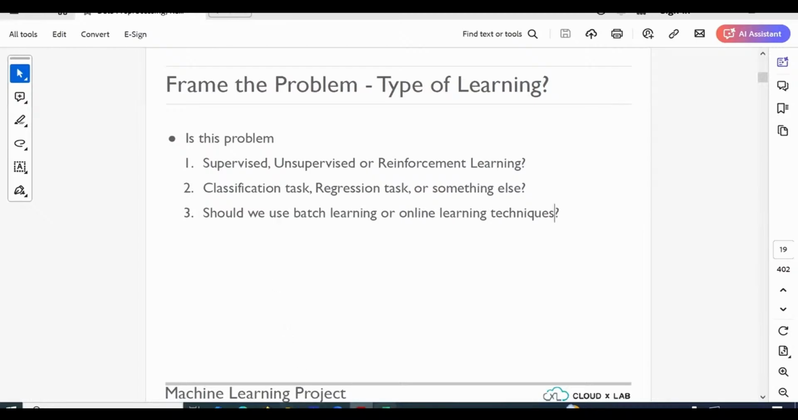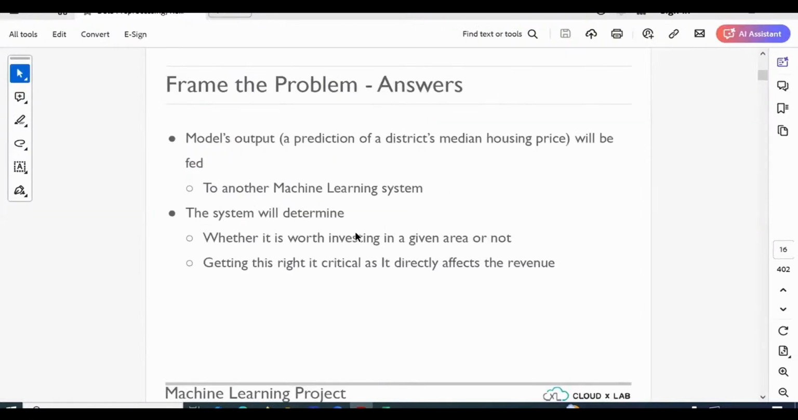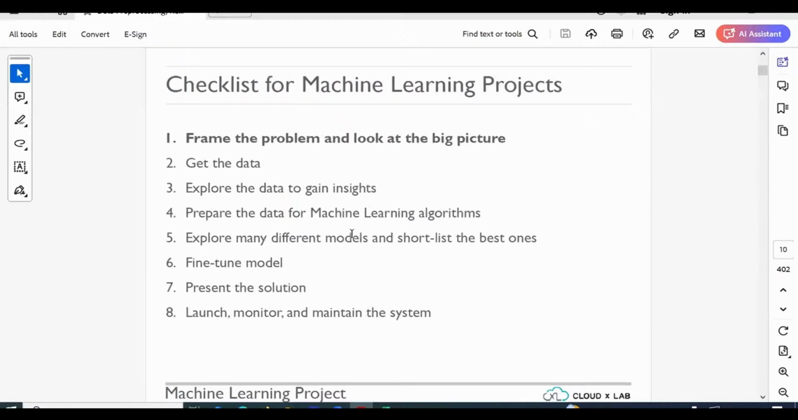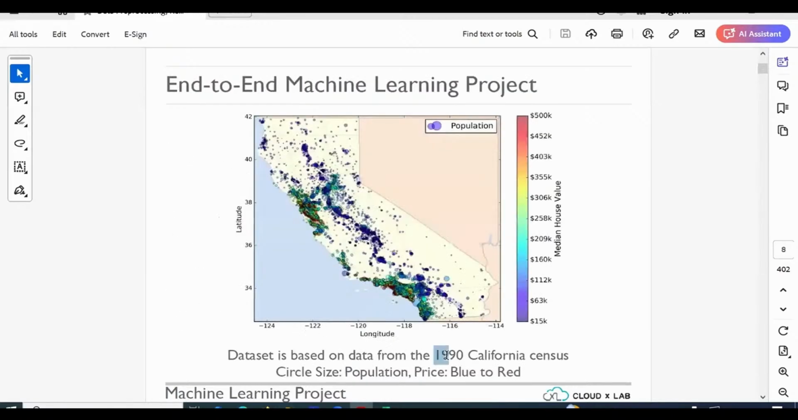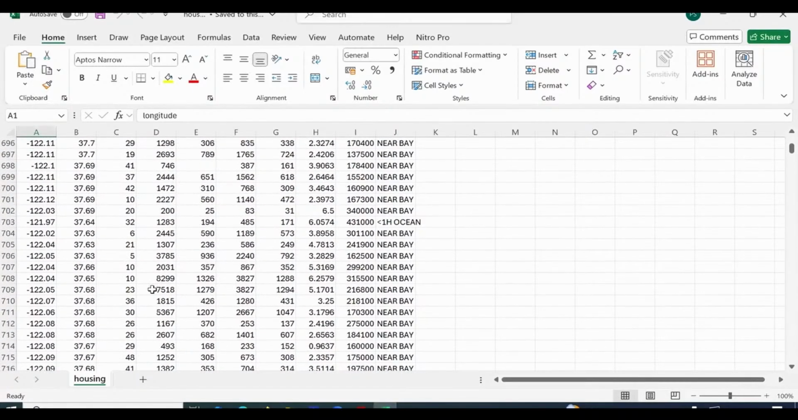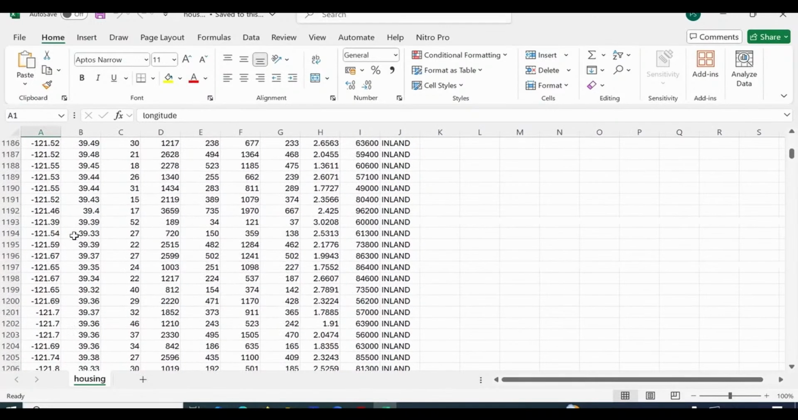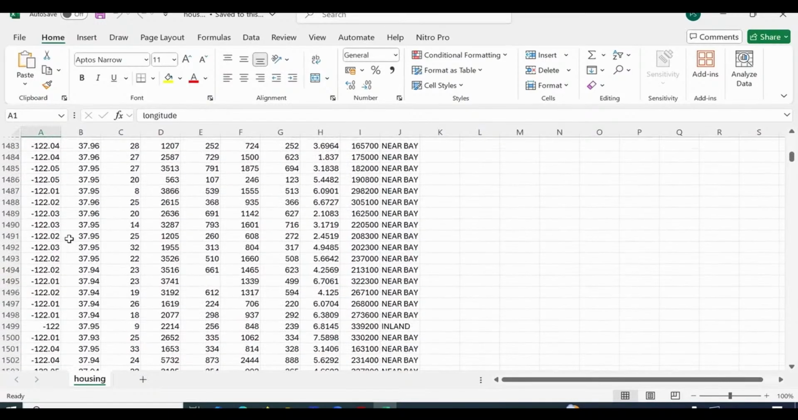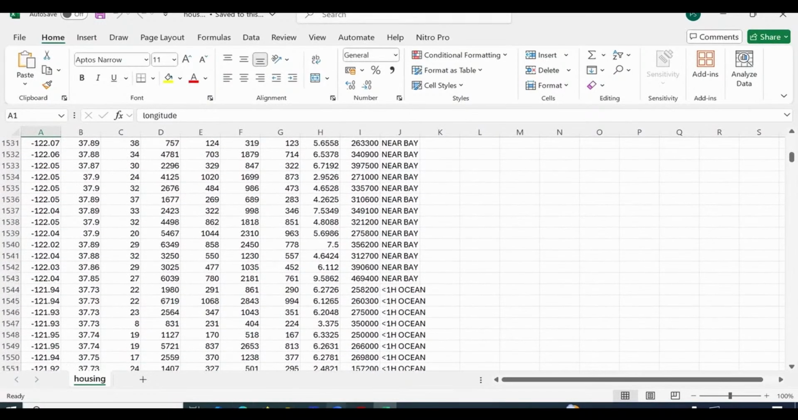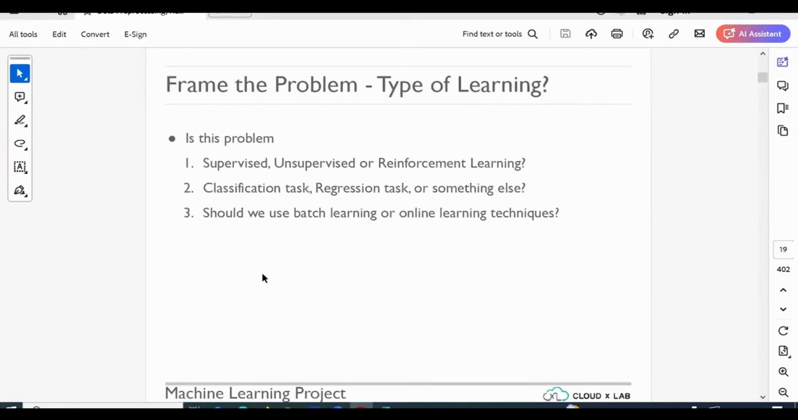So let's say you want to predict the housing price using, let's say, the 1990 California census data set. Then in this case we have complete access to this data set, right? Since we are using a standard data set, we can use the batch learning techniques, right?